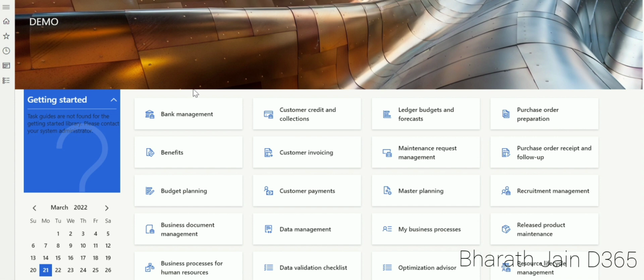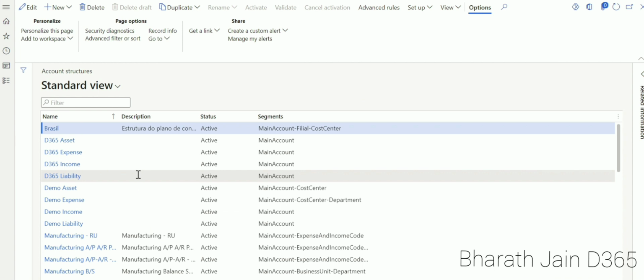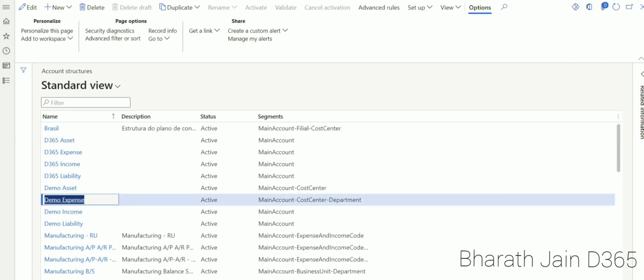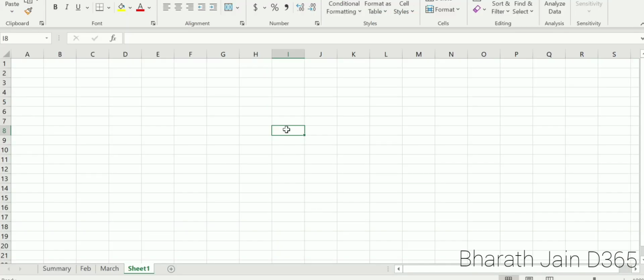So before getting started, let's quickly check into the existing account structure. Here I'll pick expense as an example. My current account structure is for expense main accounts, where cost center and department dimensions have been linked. So let's just have a look. For our main accounts 30,000 to 39,000, I think we have cost center and department dimensions which are currently active.